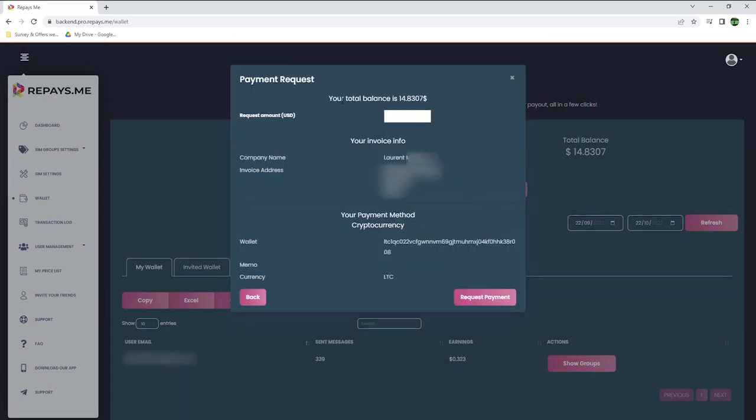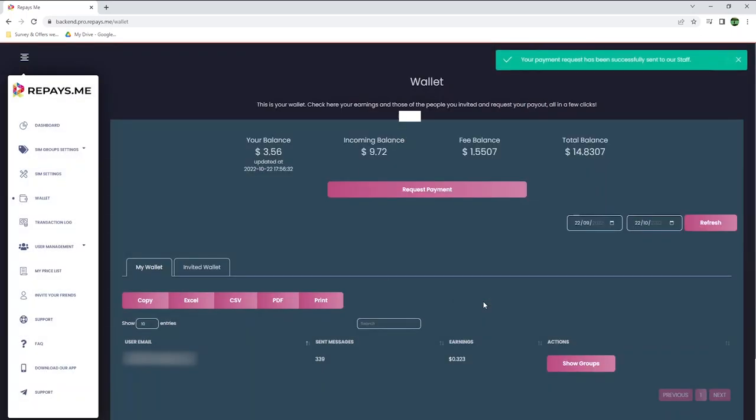So I will try to withdraw the full amount of $14.83 and then hit request payment. It seems that the amount needs to be a whole number, so I will withdraw $14. My payment request has been successfully sent to their staff. I have no idea how long I will need to wait, so I will pause the recording and get back to you once I receive it.